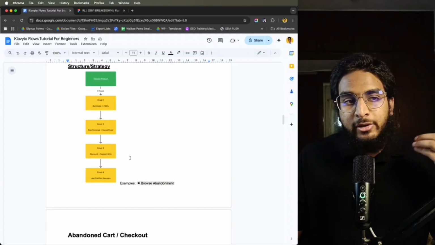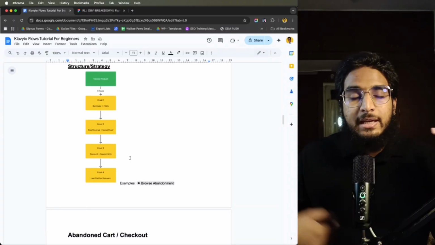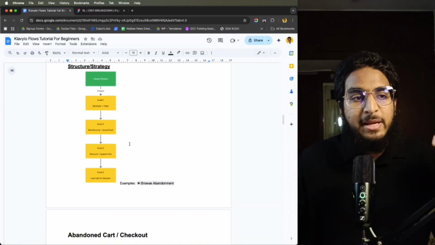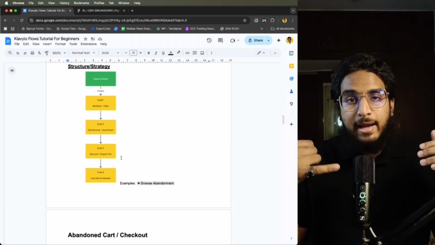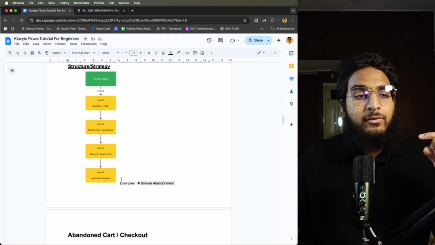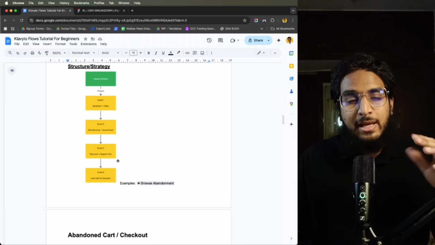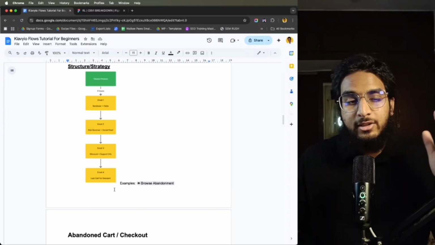Email 3 is your discount plus support info. If they've still not converted after the first 2 emails, we give them a discount. And we also throw in the support info, so if they have any questions, they can contact our customer support. Now, email 4 is last chance for discount. Let them know that if they don't buy now, their discount is gone.